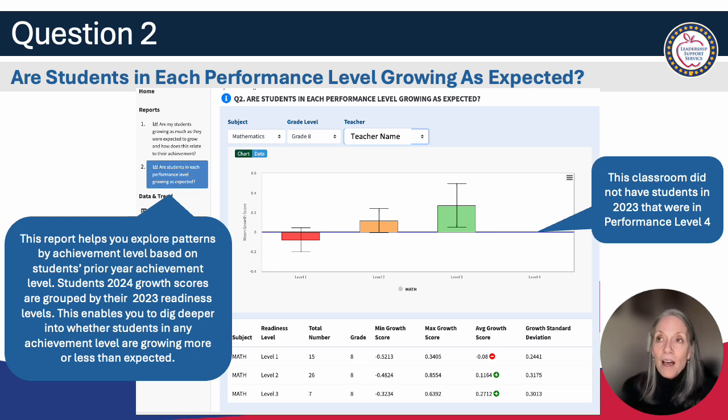It is not the case where your prior achievement predicts whether or not you're going to be at a certain performance level. Because we're controlling for prior achievement, every student can demonstrate growth. So if there are patterns that are linked to prior achievement, then those are things that you can address locally and change. So this is an important report.